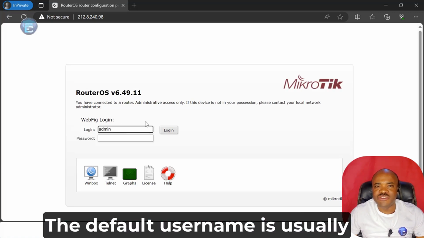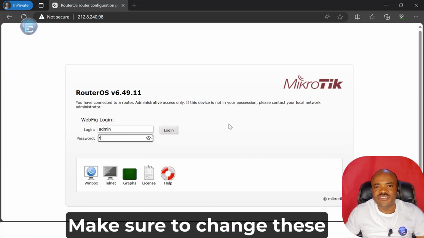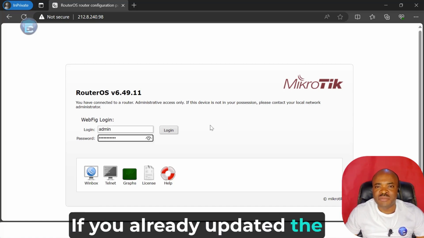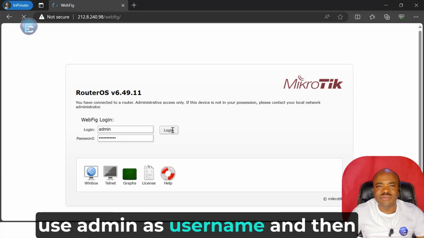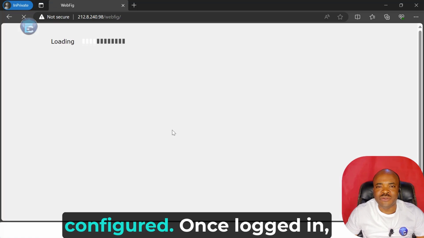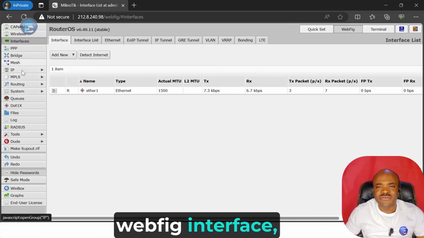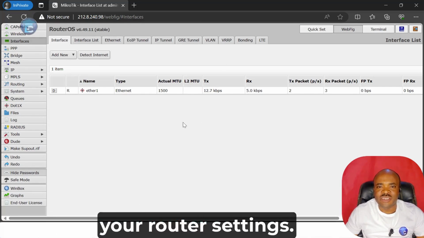The default username is usually admin and the password is blank. Make sure to change these defaults for security reasons once you're in. If you already updated the password over VNC like we did previously, use admin as username and then the password that you had configured. Once logged in, you'll find yourself in the WebFig interface where you can navigate through the various tabs to configure your router settings.